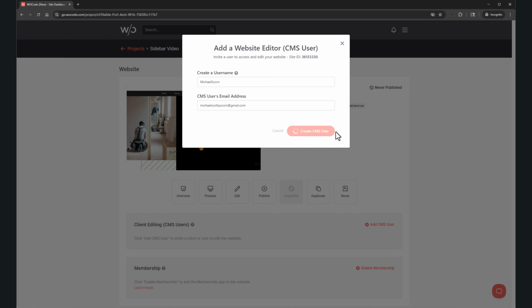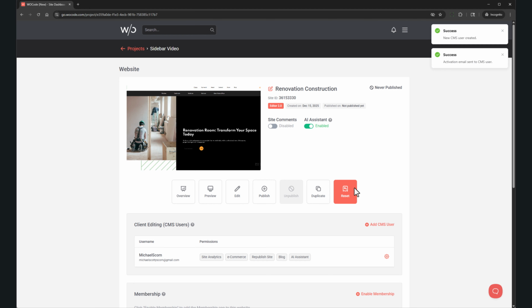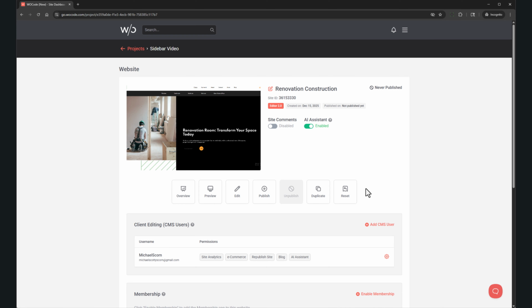Because CMS users are assigned at the website level, you can also give the same user different permission levels on different sites. One of the most powerful features of CMS user accounts is the ability to control exactly what each user can and can't edit. You can set permissions either during account creation or at any time afterward.